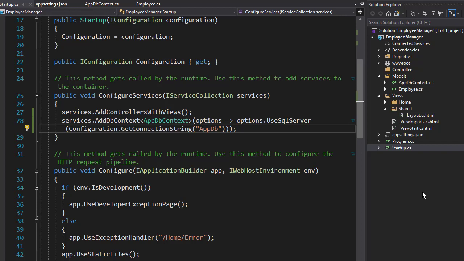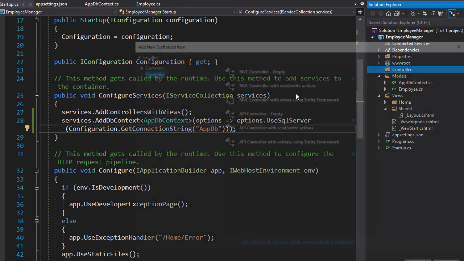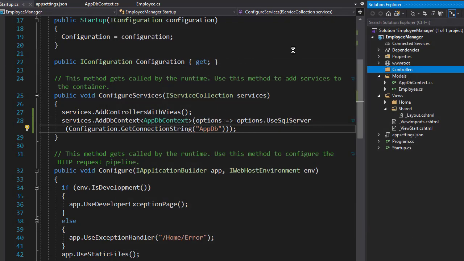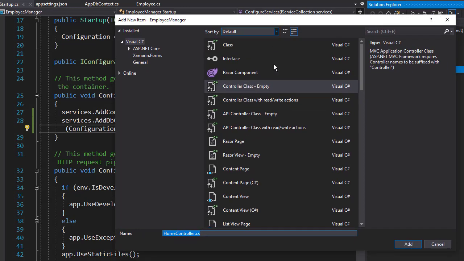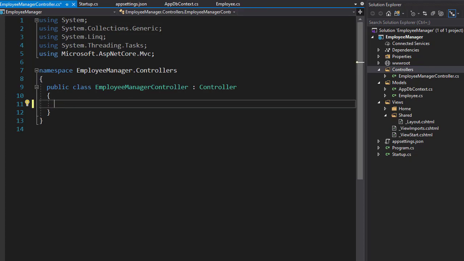So let's add a Firebase controller. So in the controllers folder, I'll add a controller and I'll call this one employee manager controller. We have the default index action and I'm actually going to remove that. Now, because this controller needs to perform CRUD operations on the employees table, we'll need the instance of app DB context that we created earlier.